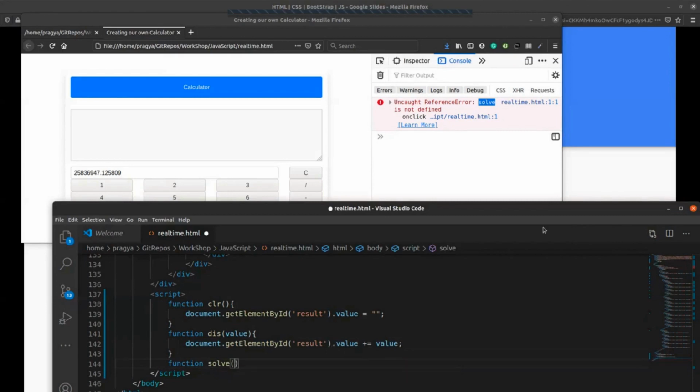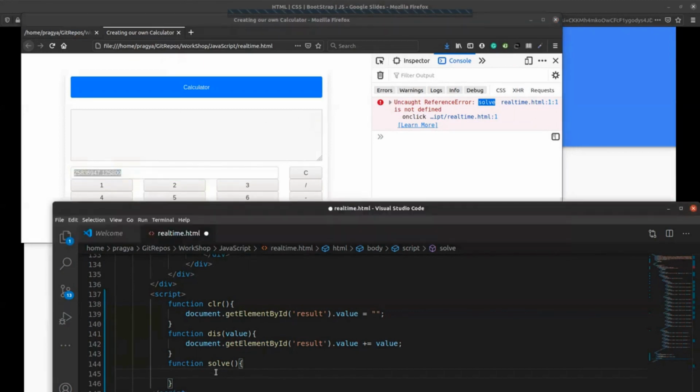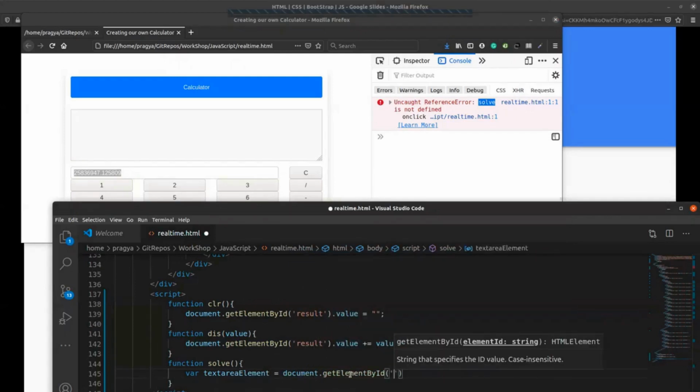So great, we have defined the solve function. Let's first analyze what our solve function should do. It should evaluate the expression present in this input, and then create a history of it in the text area. To do that, first of all, we'll need to access the history. So let's create a var text area element and get it by document.getElementById history.